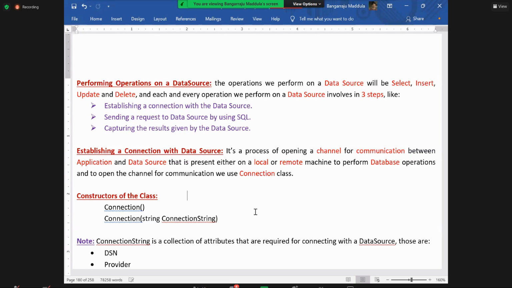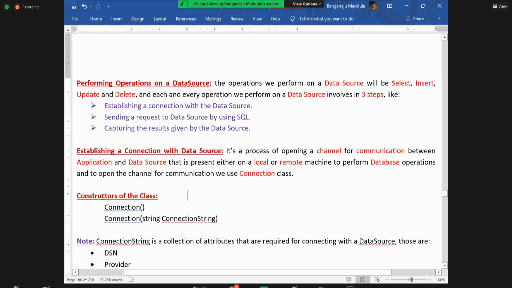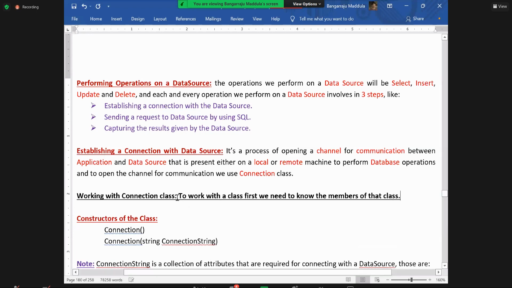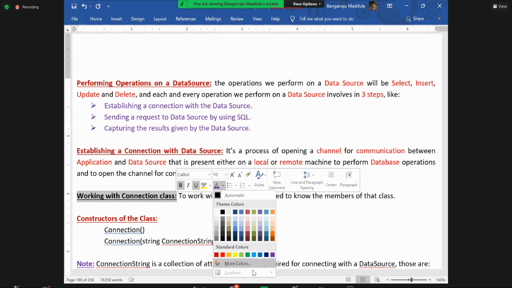If it is a predefined class, what do you need to know? We just need to know what the contents of the class are. Until and unless you know the contents of the class, you cannot work with the class. Okay? So what we are learning now is how to work with the Connection class. So the first thing we are going to start is working with the Connection class.